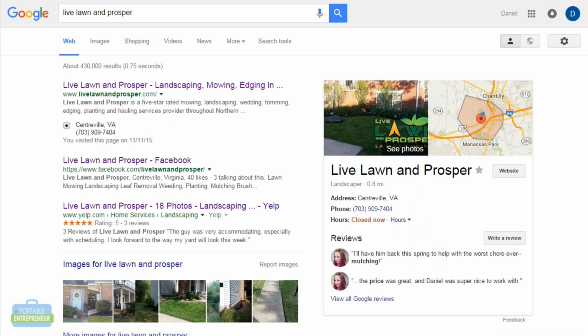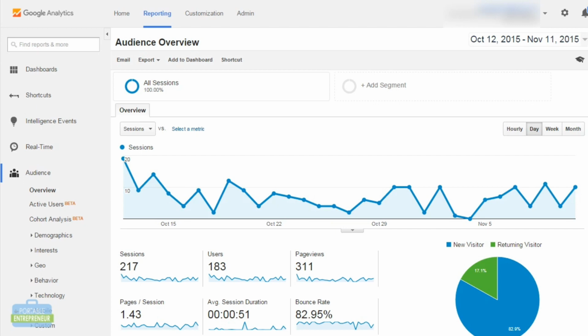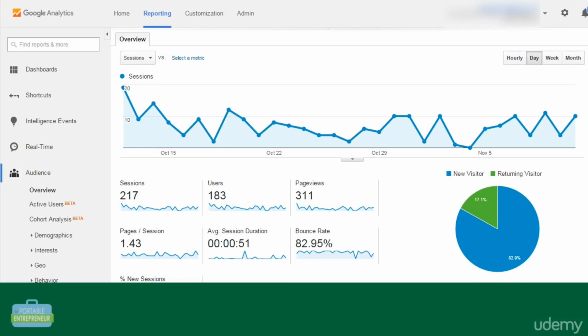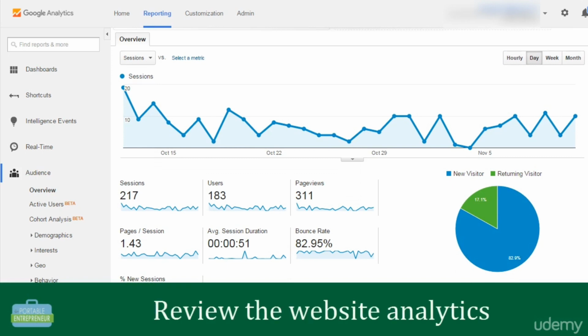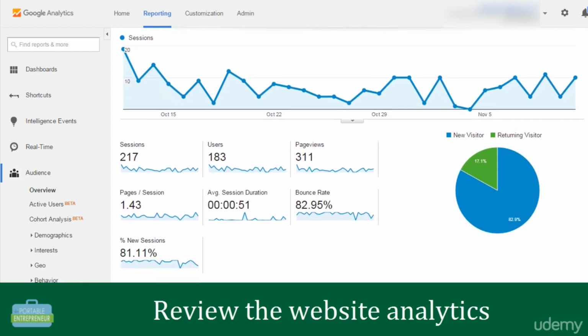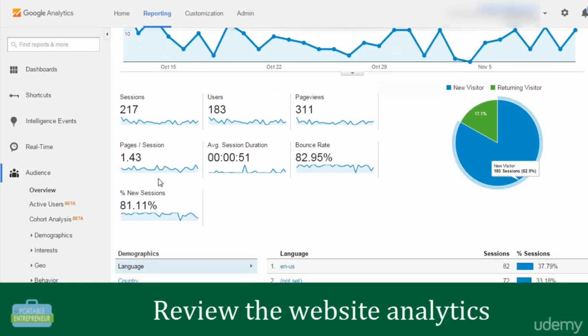So again, I can just go through some of these links, get a general idea of what their strengths and weaknesses are here. Another thing that I like to do is, if I can, and I already have access, sometimes you will, sometimes you won't, it's just to go into their Google Analytics account. And I want to take a look at the traffic. I want to see how much traffic I'm actually dealing with. Doesn't look like they get very much traffic at all.